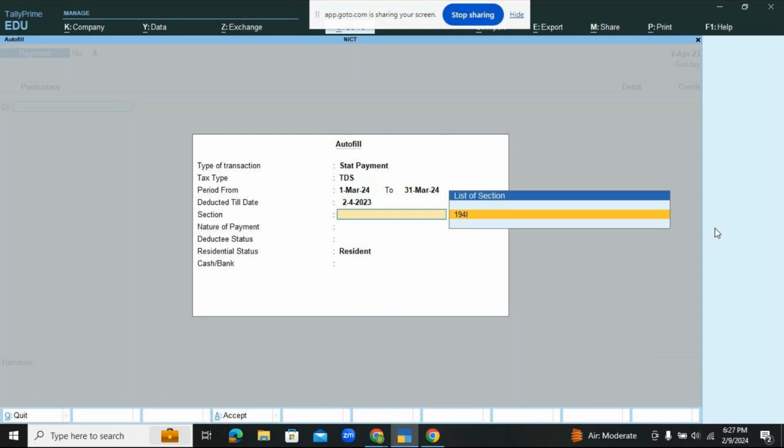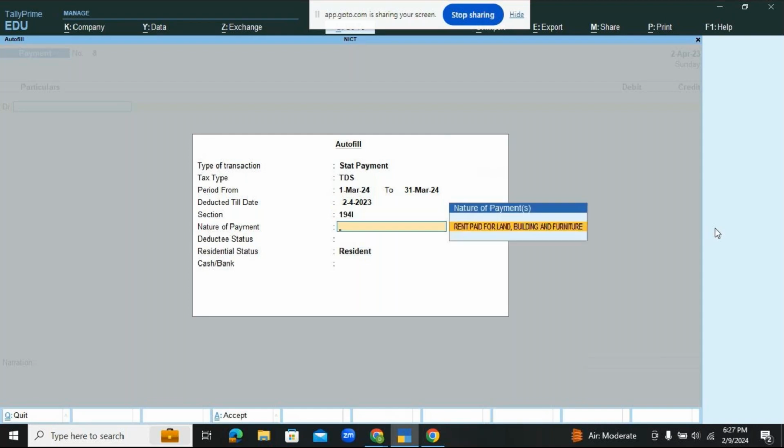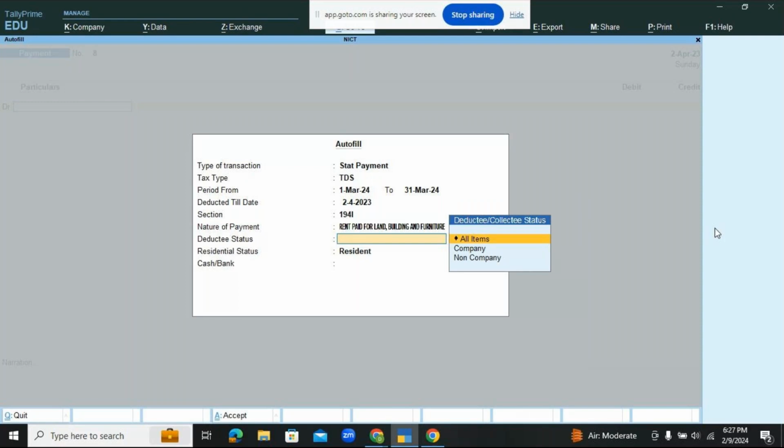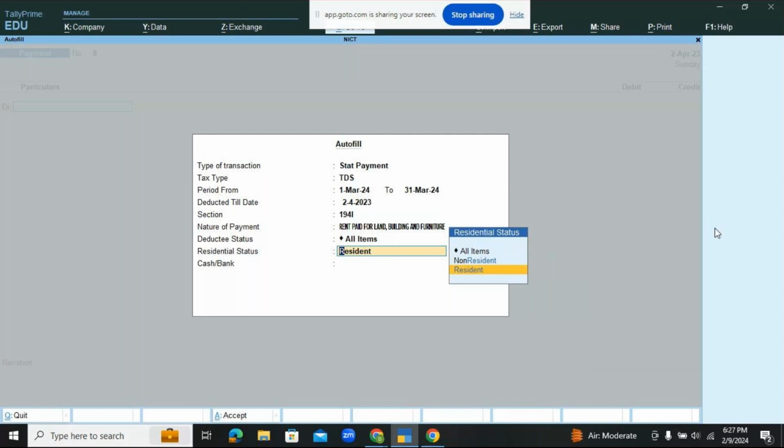So section should be 194, right? Just press enter. It will show what nature of payment the TDS is being calculated on. Rent paid for land, building, and furniture. So press enter. Deductee status is all items. Residential status: you are making the payment to a resident or to a non-resident. If it is for a resident, select resident. If it is for a non-resident, select non-resident. So here I'll mark it as a resident.